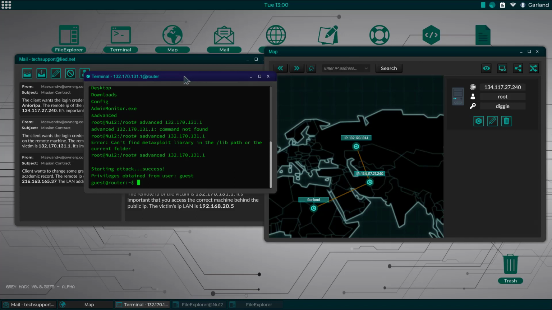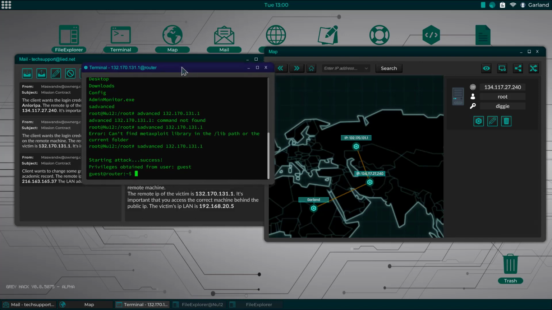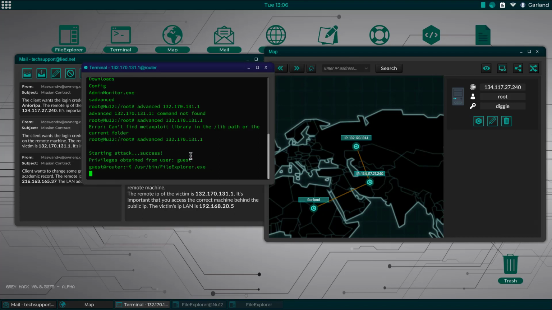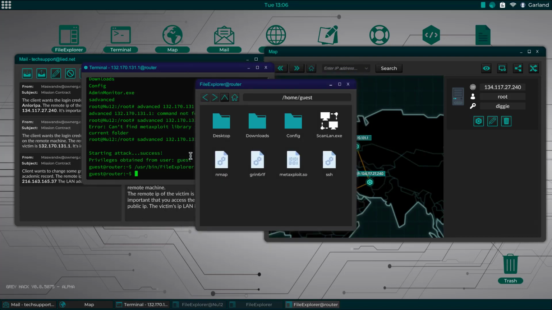Alright, so we're in, but now we got two hops away. And how am I gonna go about doing that? Getting another one? Did I copy nmap over? Or now I gotta do this user/bin/file explorer, because now we're in, oh yeah, so I have all this stuff in here already.